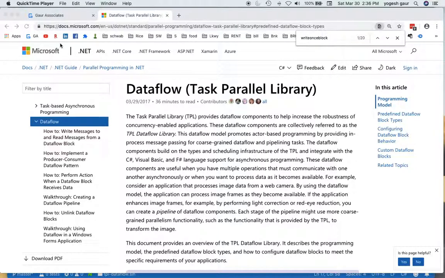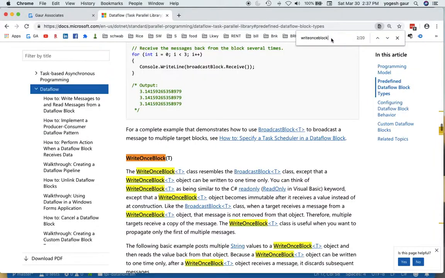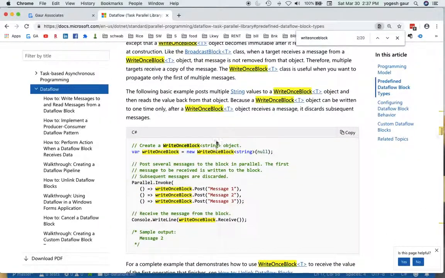Hi, welcome. Today I would like to talk about one particular block in TPL Dataflow, and it is called the WriteOnceBlock. So let's get started. If you look at the Microsoft documentation, you can find it and read more about it. But let's not worry too much about it, and I will demonstrate.